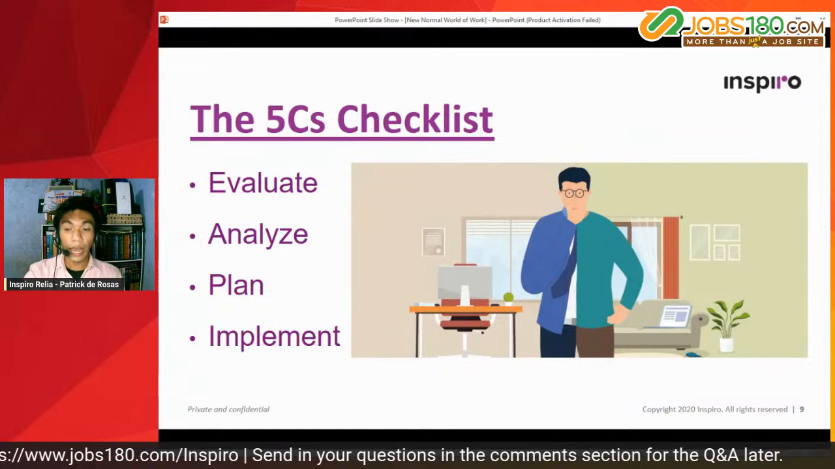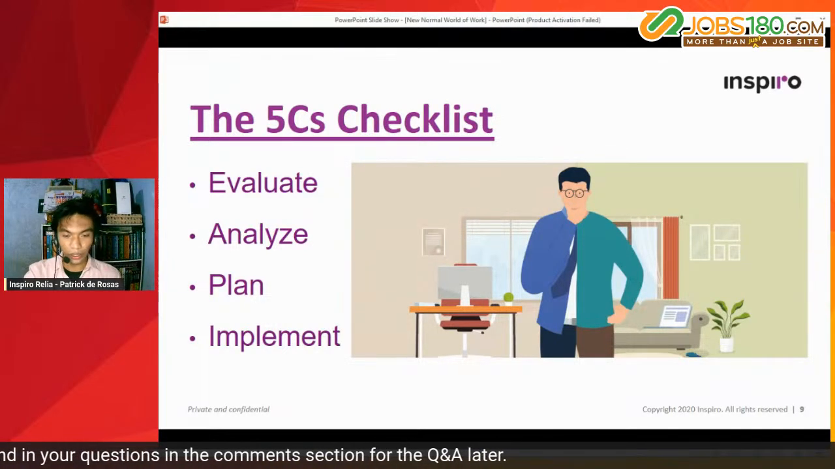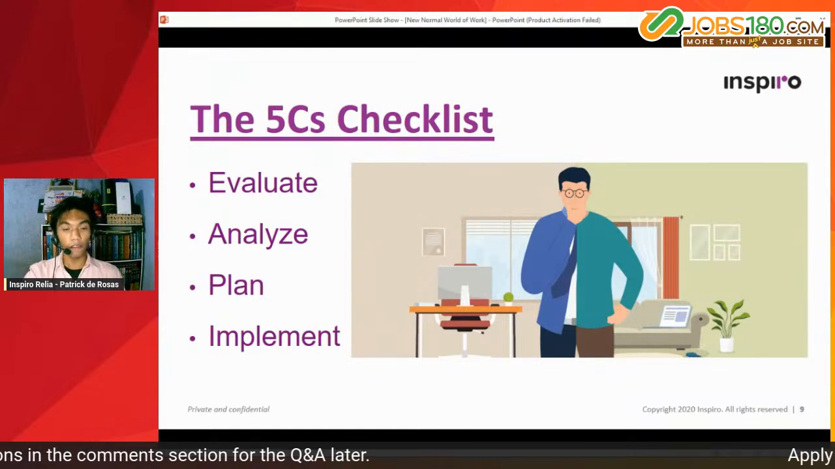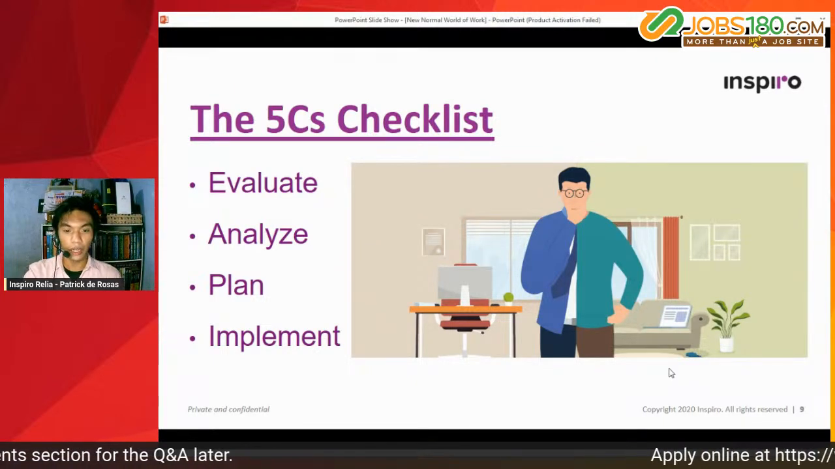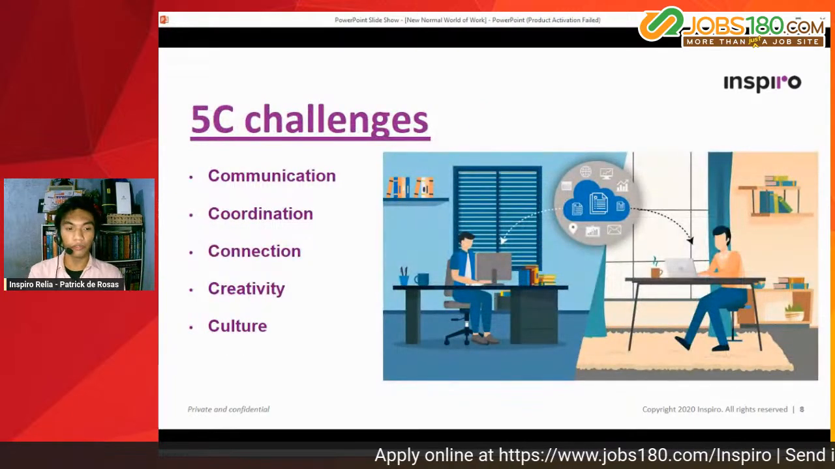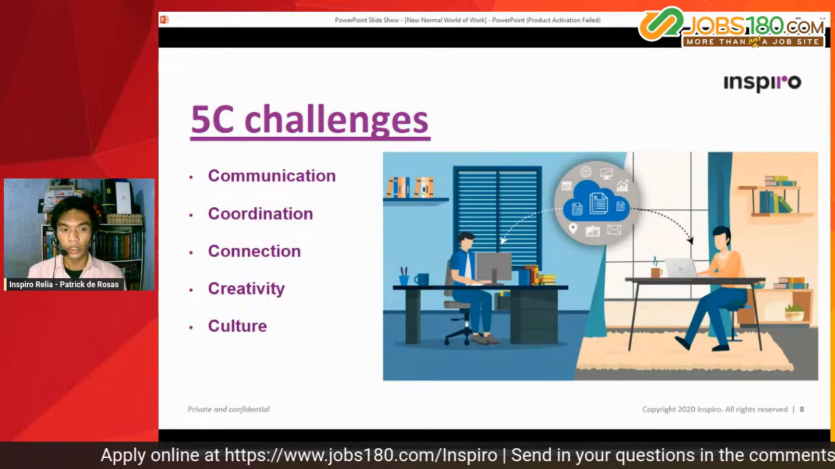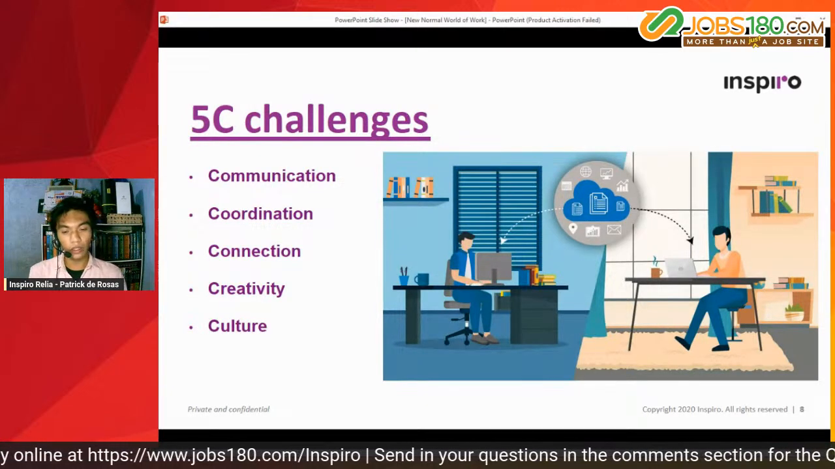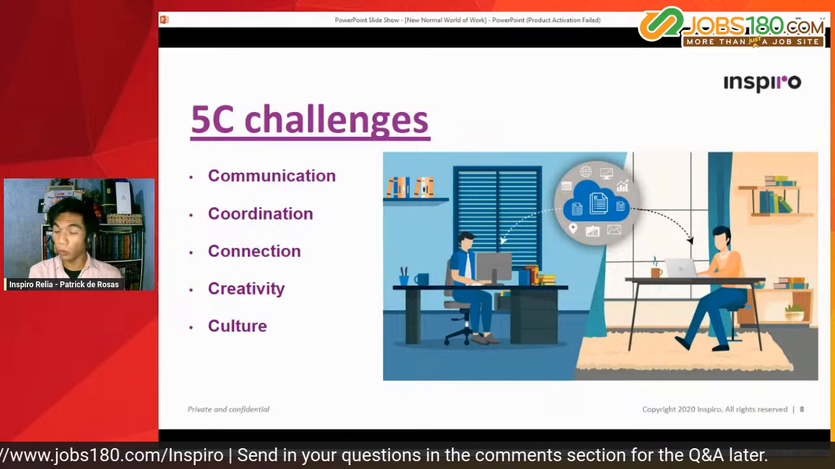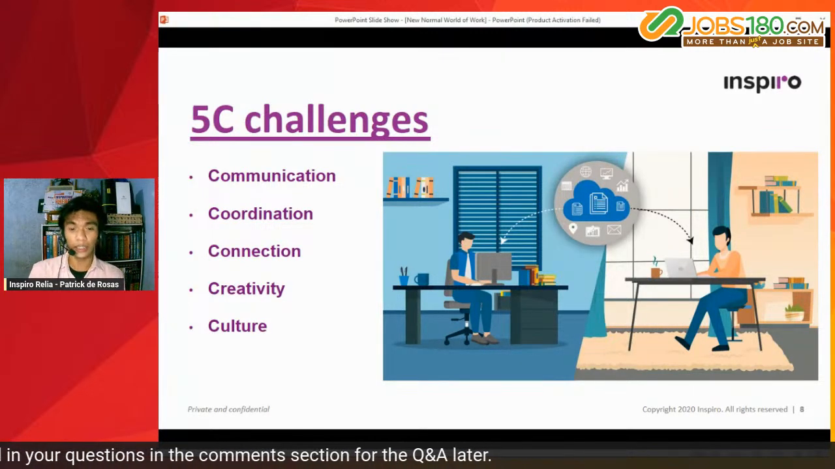Alright, next, analyze. So identify the C you gave the lowest grade. Of course, then you have to work on that. For example, let's go back to the slide. For example, you're having a difficult time with regards to your communication and connection. Okay, so maybe the hybrid setup or the work from home won't be for you, right? Kasi mahirapan ka with regards to your device, internet connection.